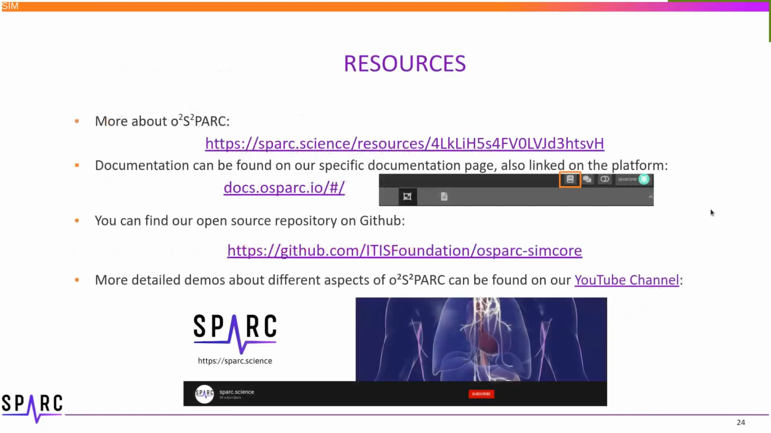Some more resources. You can read more about SPARC on the SPARC portal. We have documentation about the platform on how to use it. We are ourselves an open source project, so you can visit us on GitHub and contribute with code if you like. And you will find other relevant webinars on our SPARC YouTube channel, not only about SPARC, but also about dataset and curation, and all very much related to what you saw today.